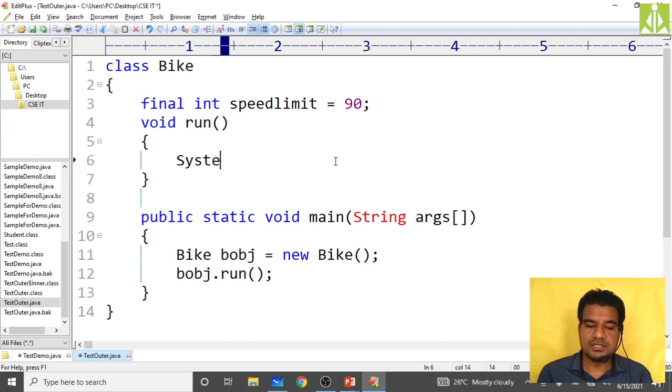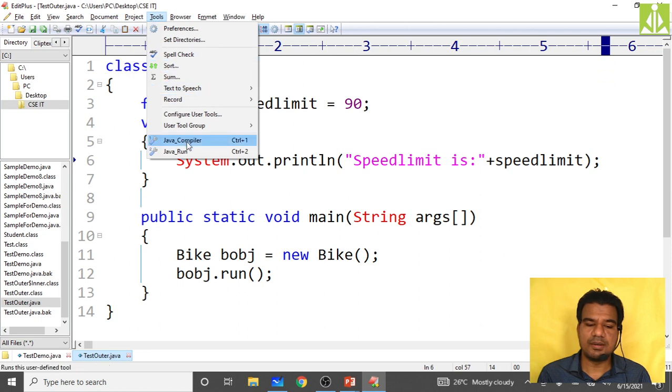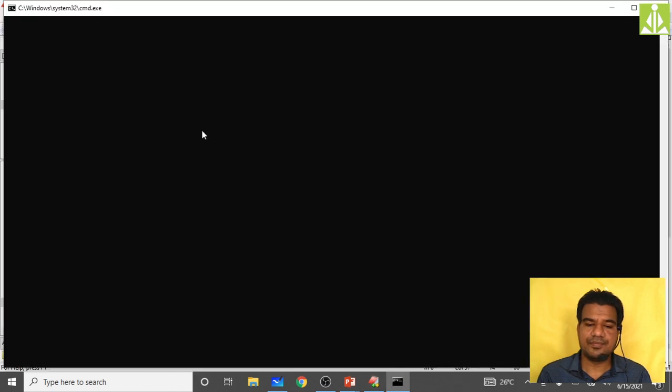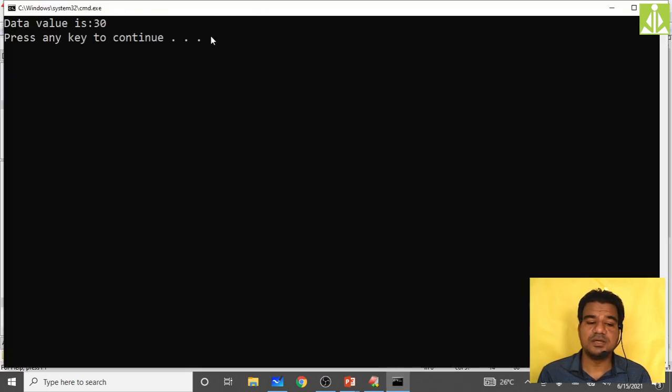So see, System.out.println. I'm trying to print the speed limit value. "Speed limit is" plus speed limit. So like this I can access the speed limit value but I cannot change it. So just go compile. Yes, compilation is successful.